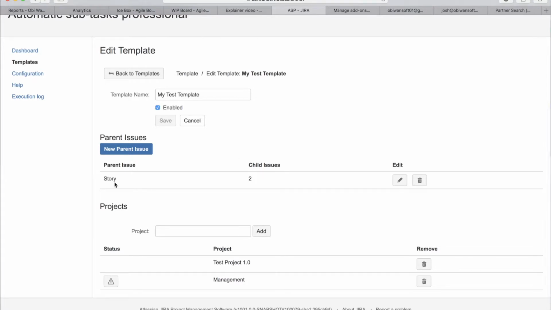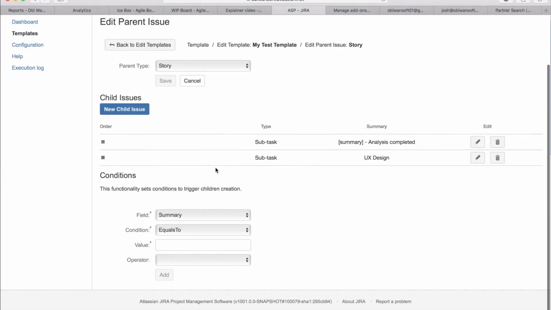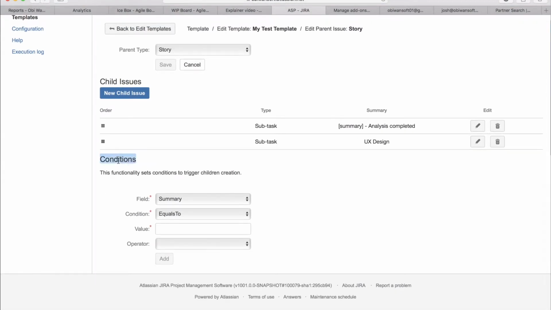So the conditions are applied at the parent type level. So if you want only certain stories to generate the two child tasks, you have to go and edit that parent type. Scroll down to the section of conditions, and here you can specify what conditions you want applied before generating this automatic subtask. So let's say that we want only the stories that contain in the summary the keyword auto generate, and you save.